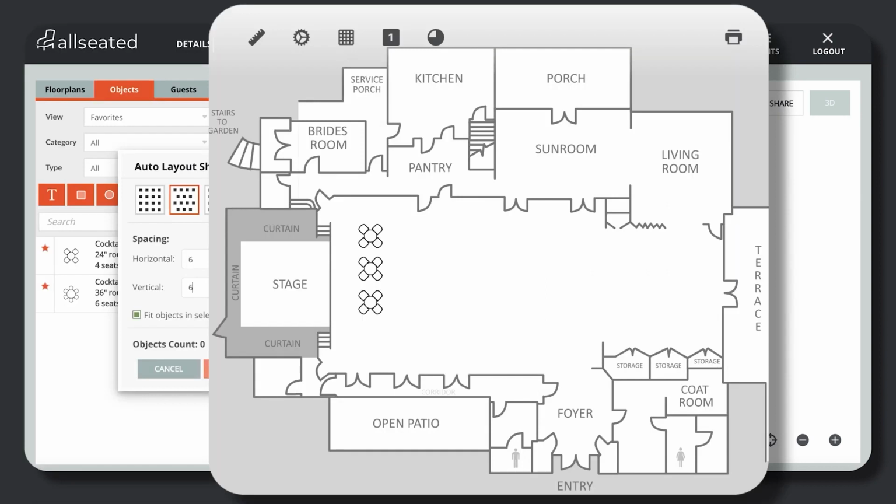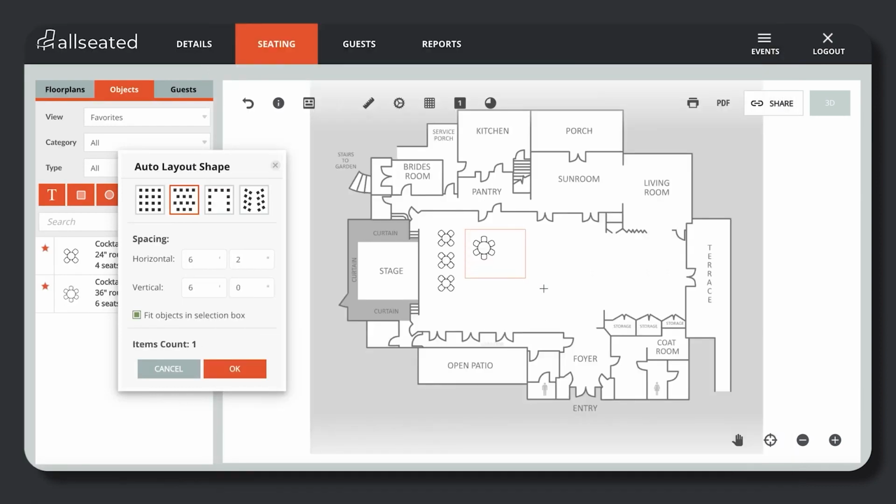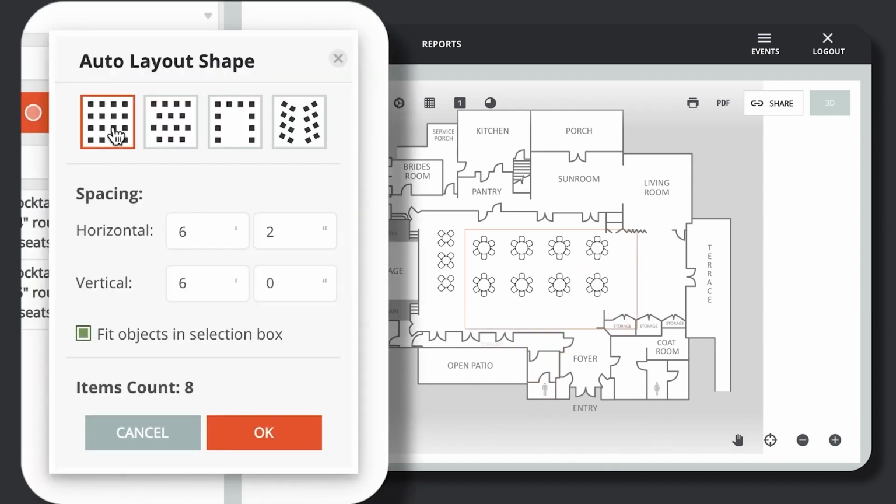Now, moving your cursor onto the floor plan, you will notice the crosshairs. Click and drag over the area you want your tables to be laid out in. Once you have completed the dragging motion to populate objects on your floor plan, you will be able to update any of the auto layout information that is found in the pop-up box. When you are finished, click OK, and you're all set.